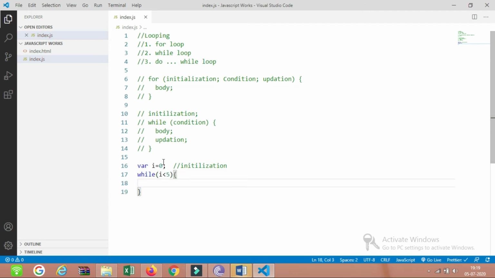And inside that I will type console.log("hello world"). That is the body of the loop. Then I will type the updation. The updation is incrementing the value of i.